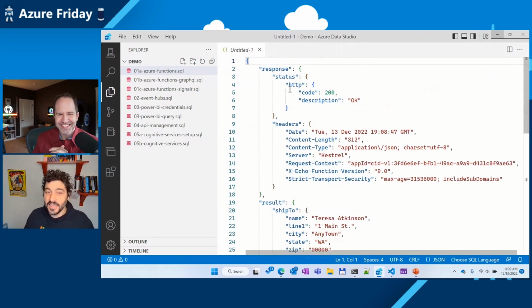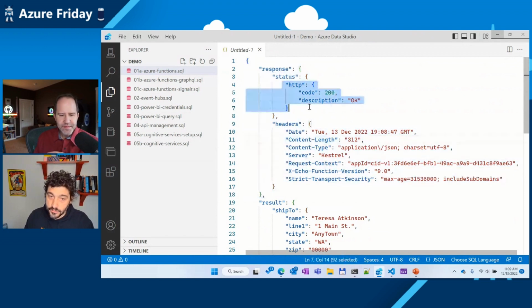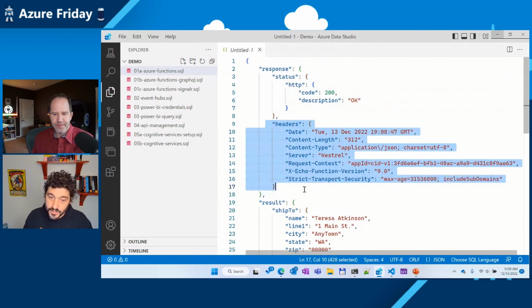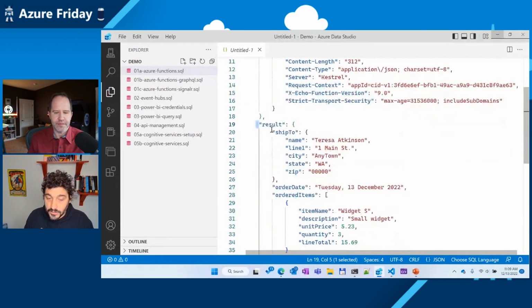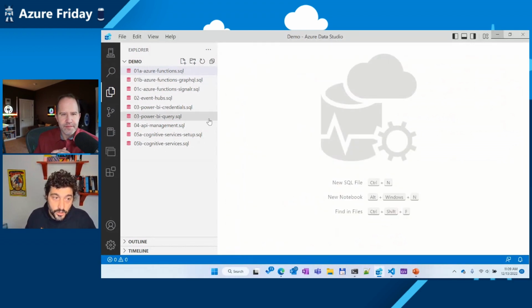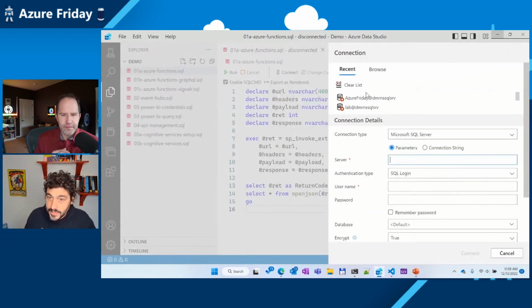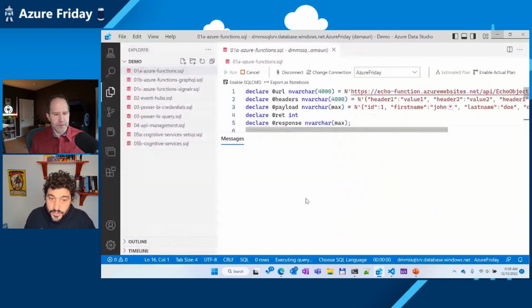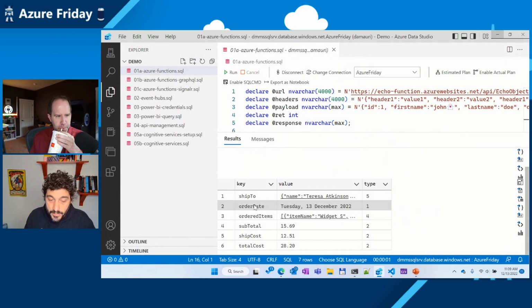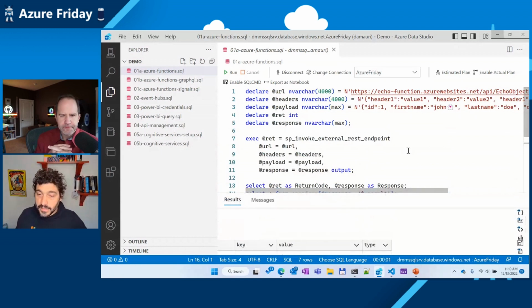So jokes aside, this is the response you will get. You have two sections, one that gives you all the metadata, so the result of your call and the headers that come back from the service, and then the result, which is the payload itself that has been sent back from the service. Now, everything is JSON, so it's super simple using OPENJSON, for example, in SQL, to extract whatever you need and just use it. For example, here I'm extracting the order date and the subtotal. And now I can join it with my table, insert it in some other table, do whatever I need in order to enrich my data. Interesting.